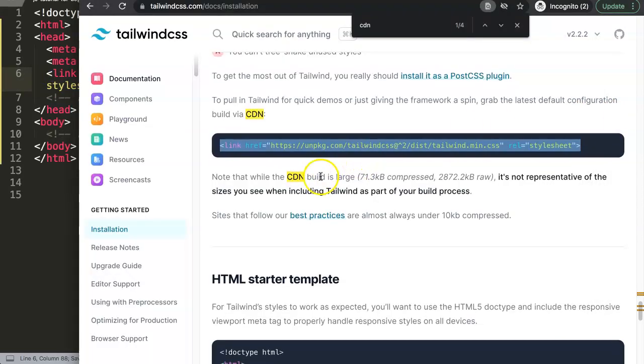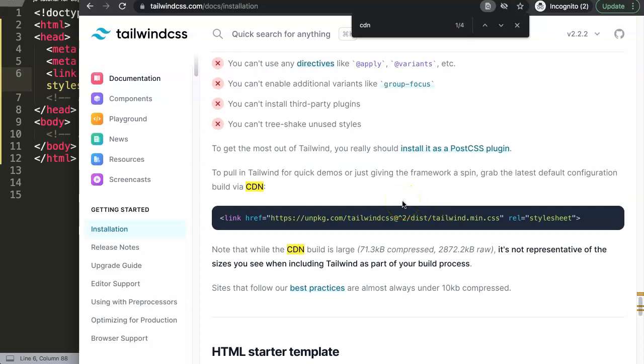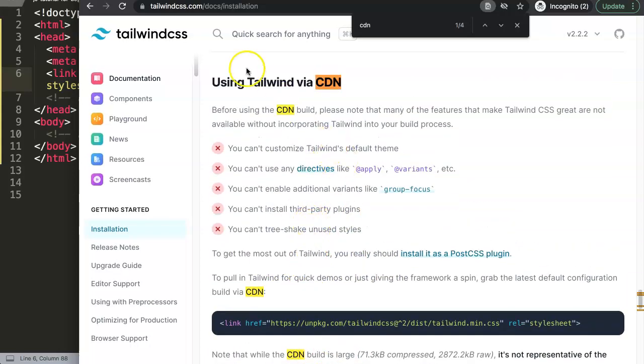It says here, note that while the CDN build is large, it's compressed. Right now we have a compressed version of 71, and the raw is 2.8 MB, which is huge. So it is not representative of the size when you include Tailwind as part of your build process, which makes sense, of course, because it's what they call just-in-time. Just-in-time basically means that it will grab only the classes that you actually use. So this benefit does not apply if we use a CDN, because we're just downloading the entire file itself. The reason why I'm doing this is I like to explore this first.